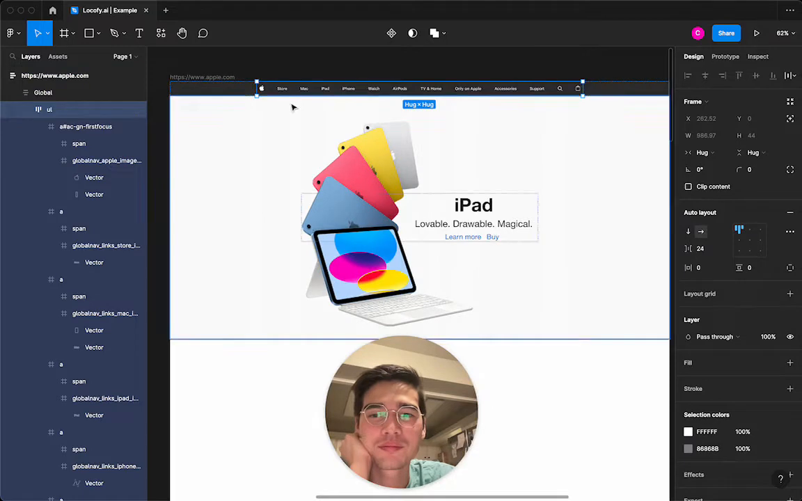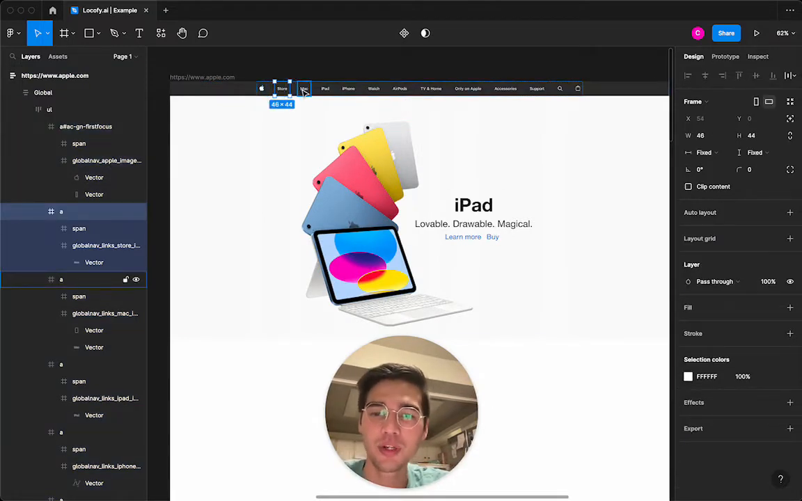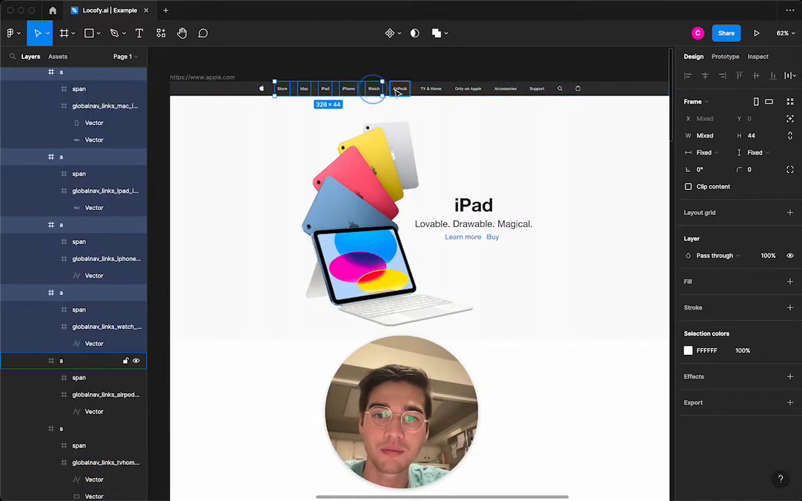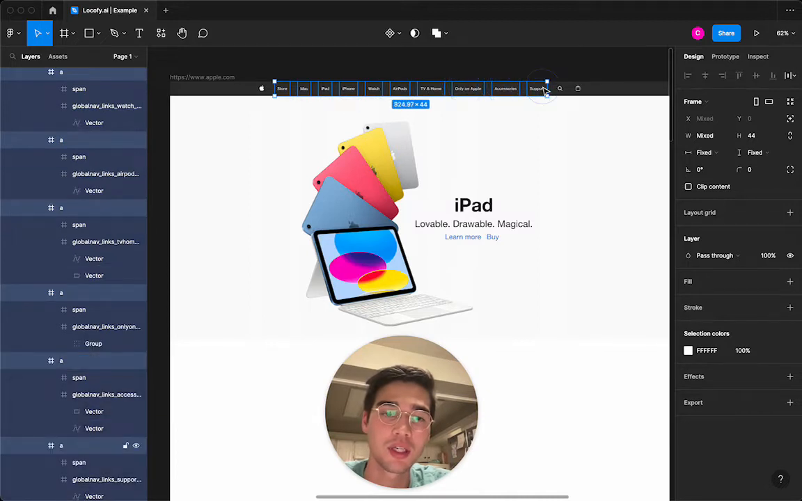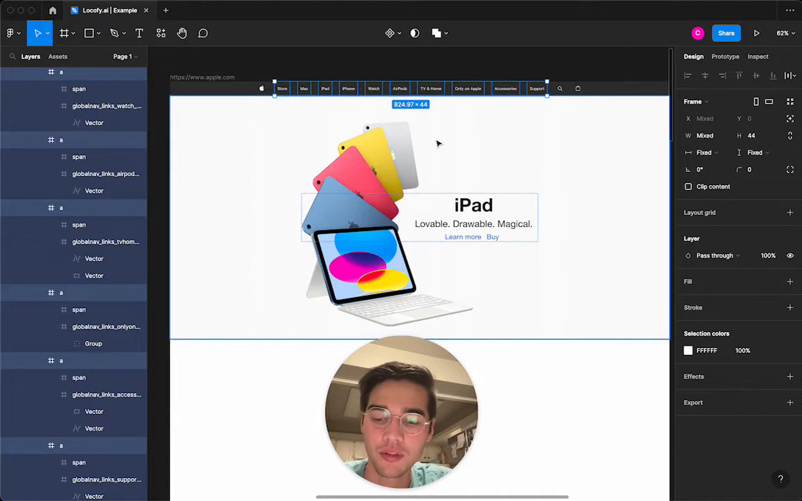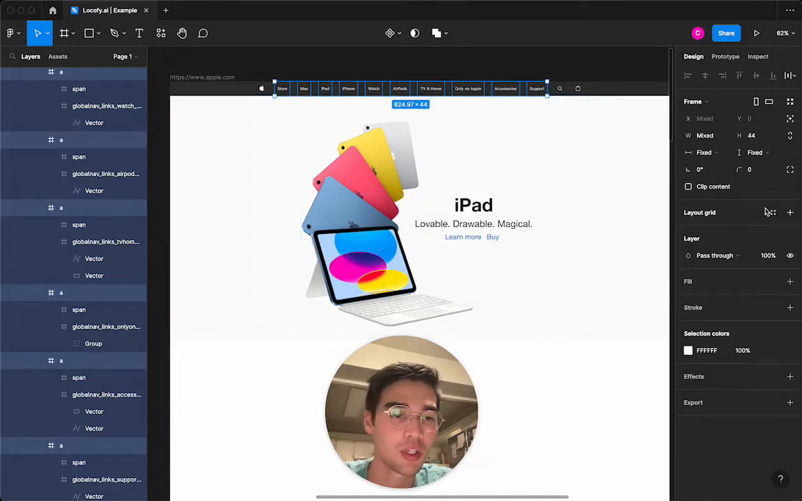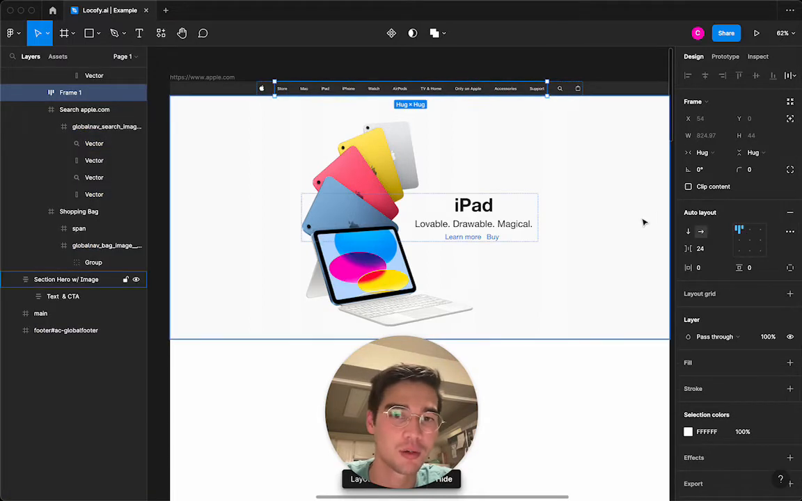I want to do something with all of these links because they're getting in my way. I just held shift and clicked all of these, and I'm going to click shift A, or you could just say layout grid. Nope, that's not true. You can say shift A and it creates auto layout.